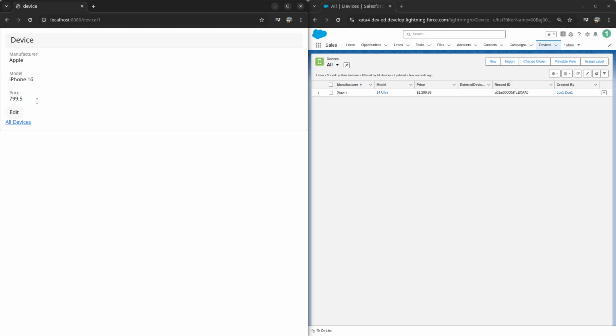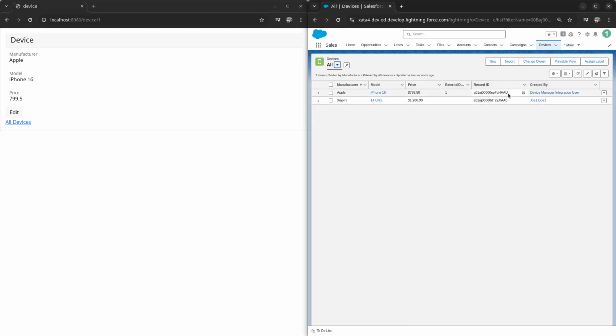Device was successfully updated on Java side. Let's check if the device is created on the Salesforce. Refresh list view. Yes, as you can see, the device is created. Now let's try to update the device and see if changes are reflected on Salesforce. As you can see, the device is successfully updated on Salesforce.